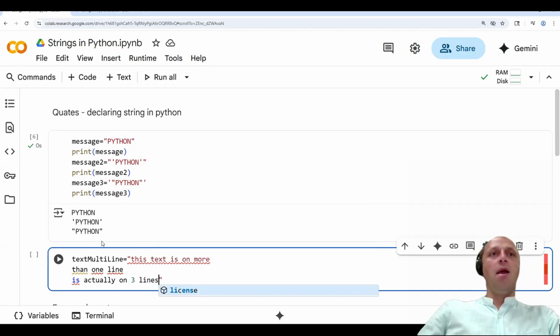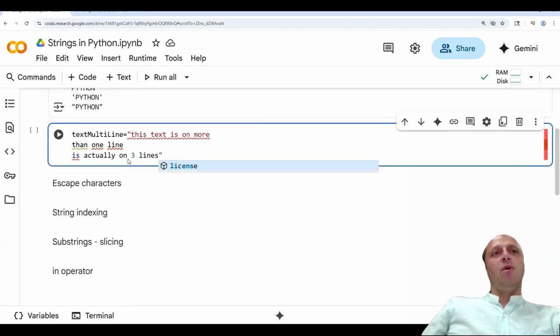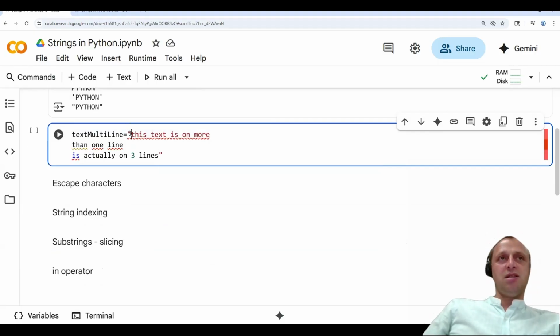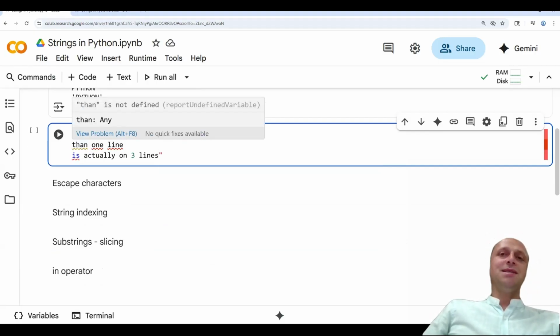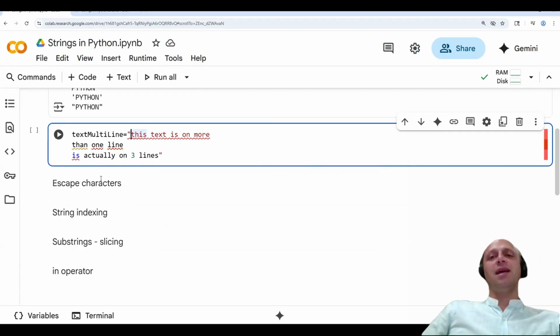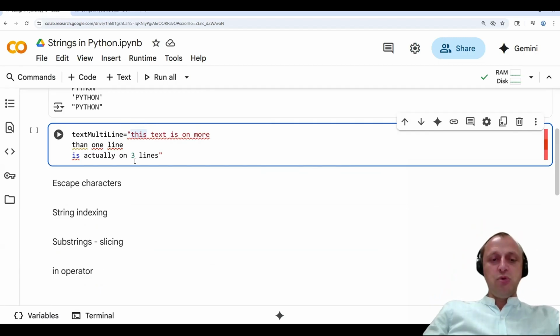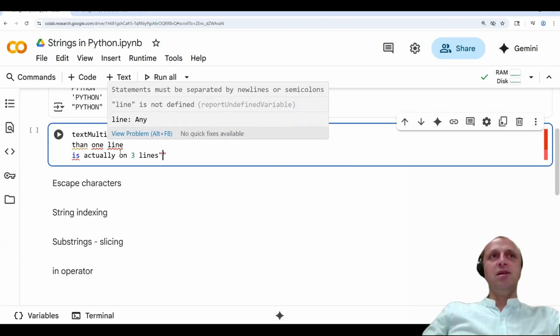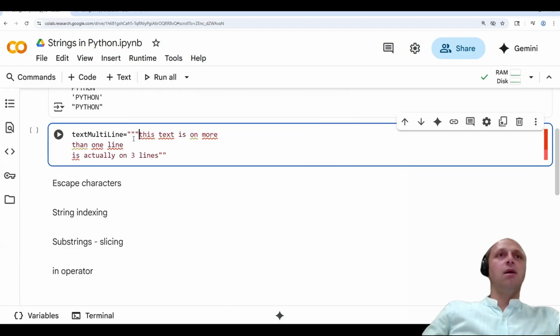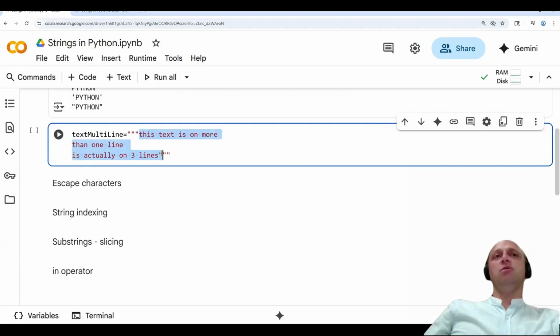It's actually on 3 lines. If you see here, the string starts here, but after the second line, you don't see it as a string, because when we press enter and have a new line, our string stops. That's why if we use double quotes, it is also not recognized as a string. But if we put 3 quotes, in this moment, this will be a string.